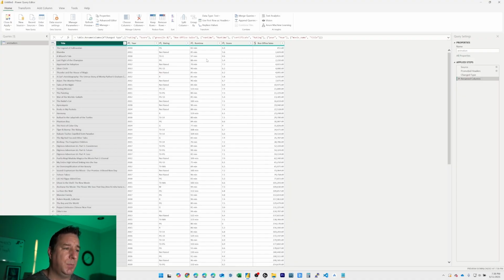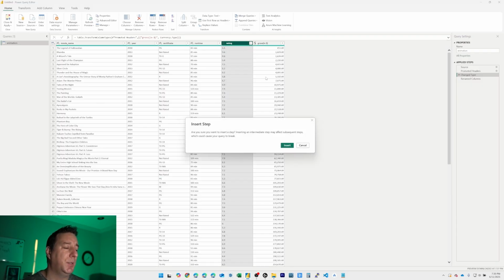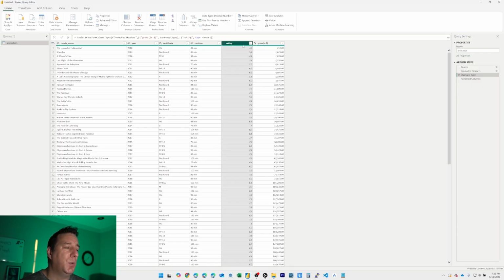The only thing that I would probably do as far as data types is let's go back a step and stay on the change type step. And I want to change the type of the rating, which is still called rating because we haven't renamed it yet, but we want to go ahead and change this to a decimal number. That way, if we wanted to do some more numerical analysis on it down the road, we could do that. The other one, let's see, runtime.